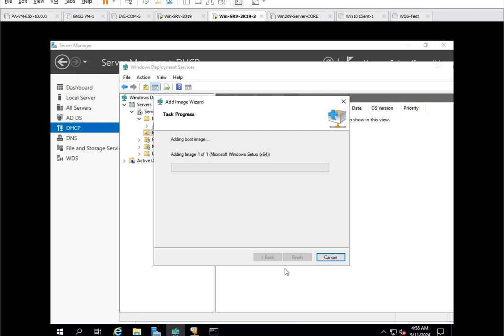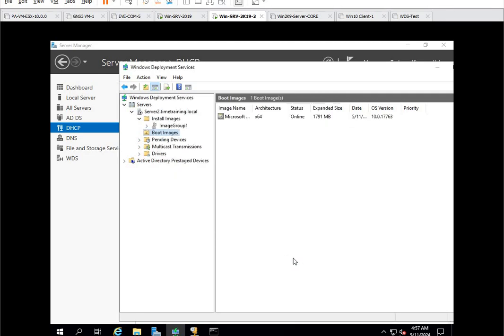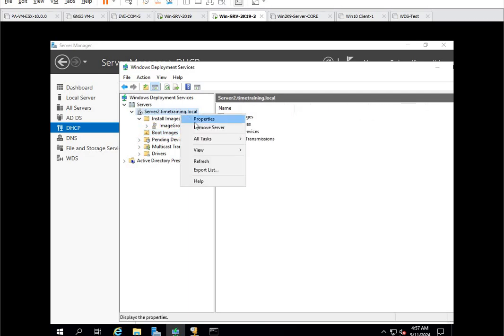We already had the domain controller installed. We installed the DHCP server. In the DHCP server, we configured the DHCP options for remote services. Then we installed the WDS role, and after installing the WDS role, we have created the install image and boot image. This is now completed. We can see this is maybe not started now. We have to start it.